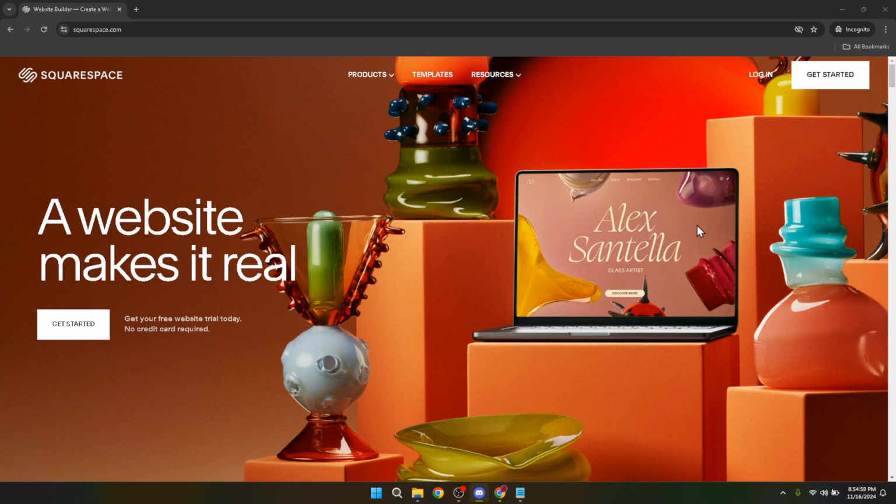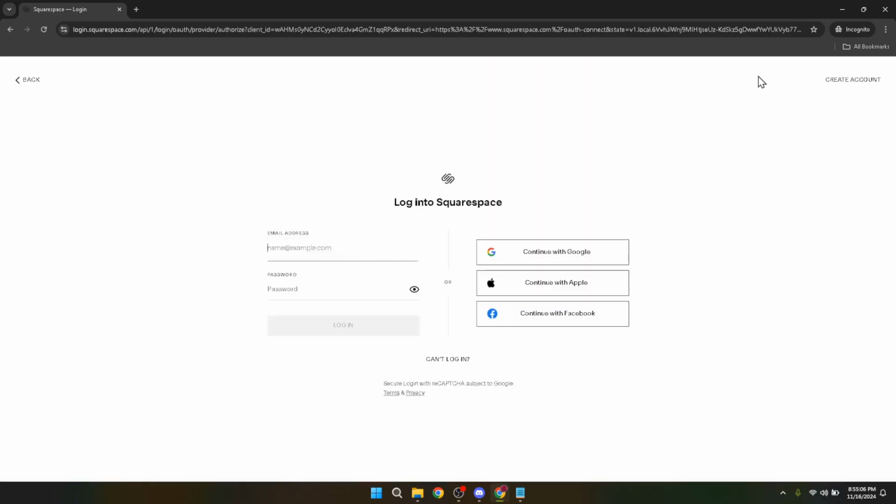First things first, you'll want to head over to the Squarespace website. This is where all the magic begins. Once you're there, locate and click on the Login button. This is your gateway to accessing the backend of your Squarespace site, where all the customization and management happens.